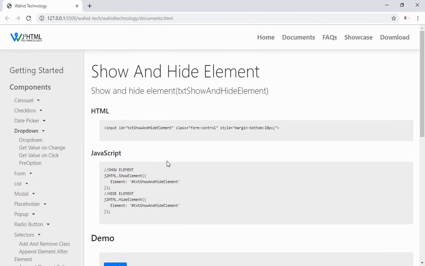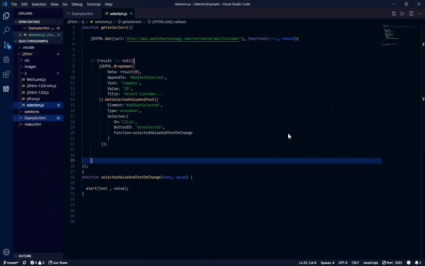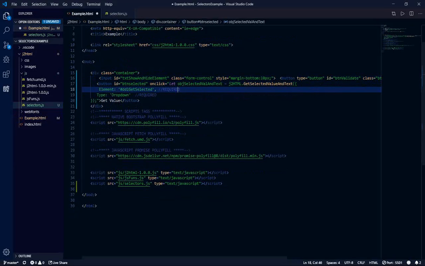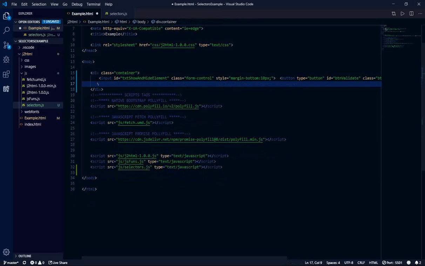Let's test next example of selectors, that is show and hide an element. For that, simply we'll copy an input field and we will paste it here. Remove this button for now.